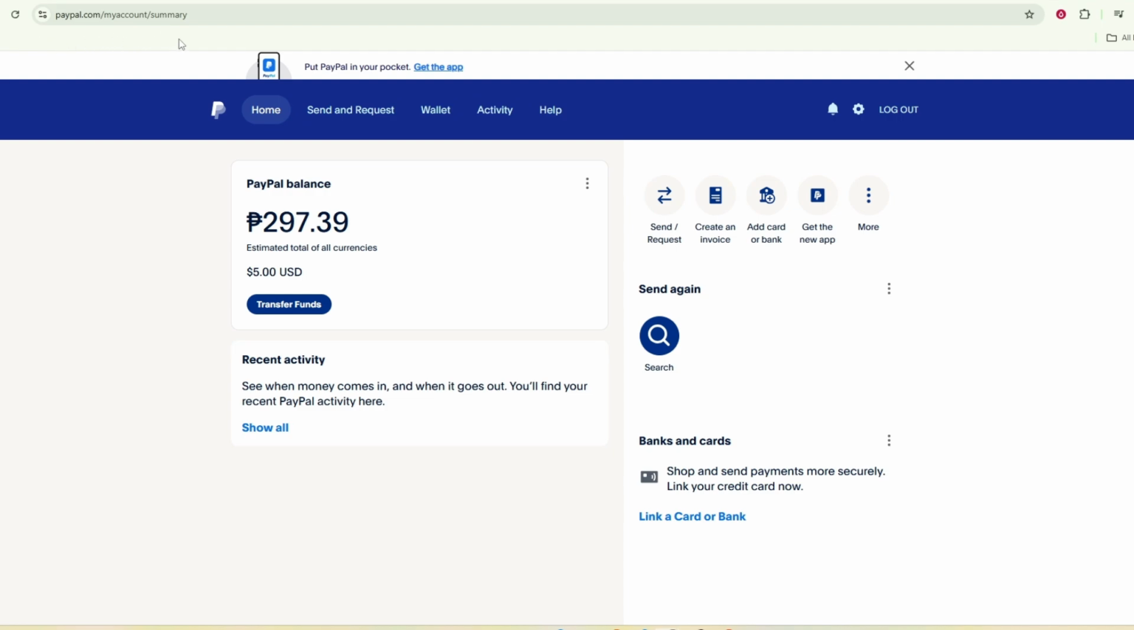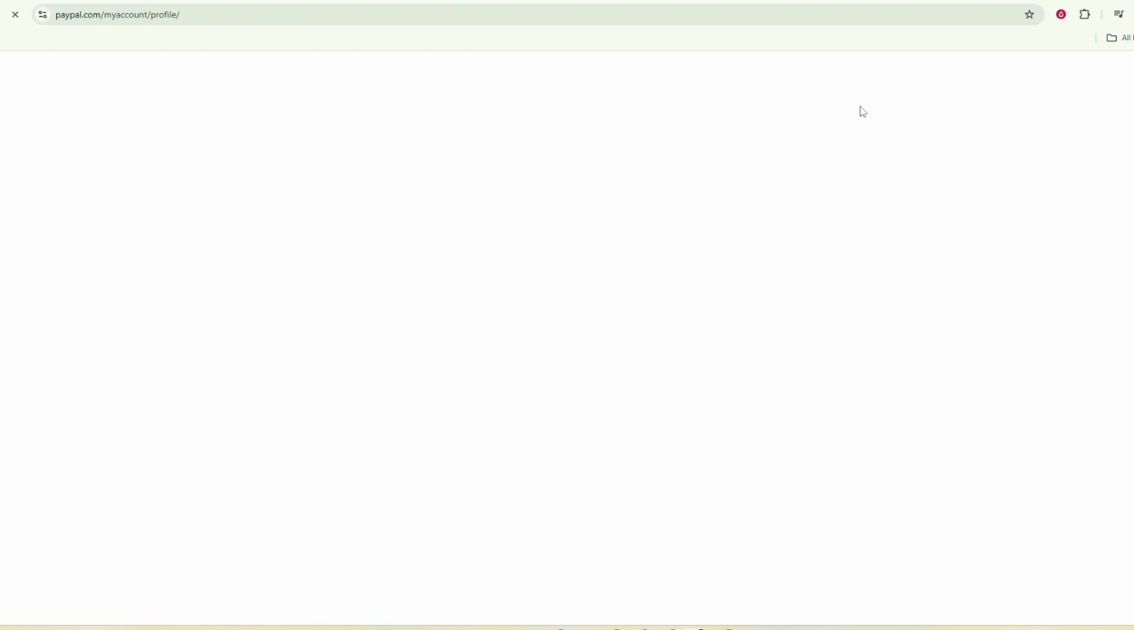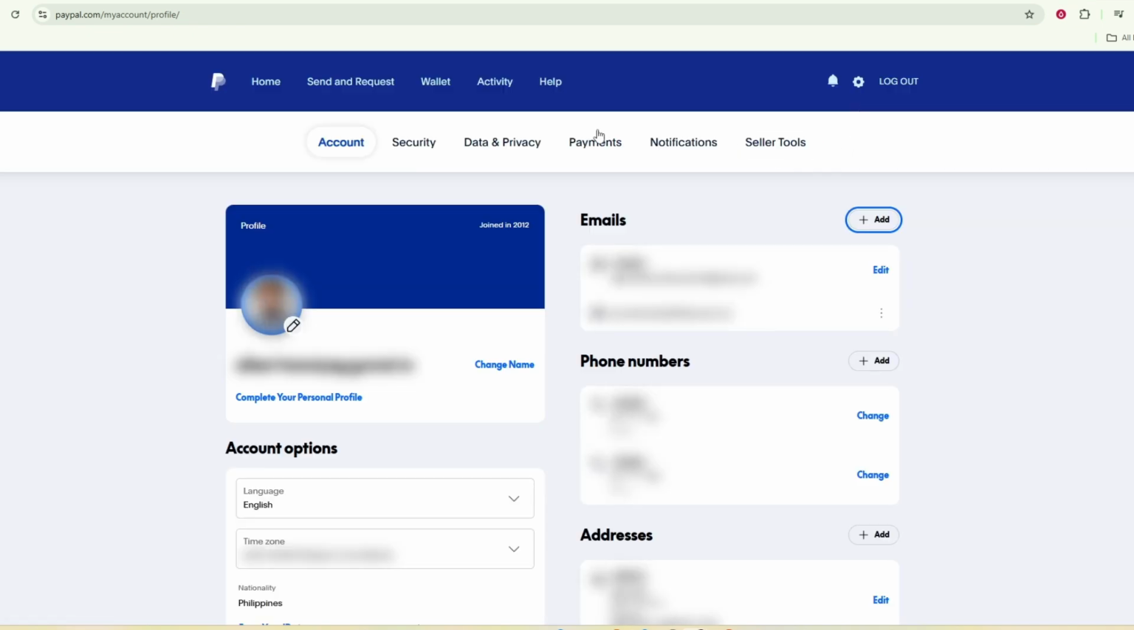After accessing your PayPal account, look toward the upper right corner of the screen and select the settings icon. The settings icon appears as a small gear symbol. Once the settings page opens, make sure the account tab is selected at the top of the screen. Inside the Account section, locate the email area where your current email addresses are listed.